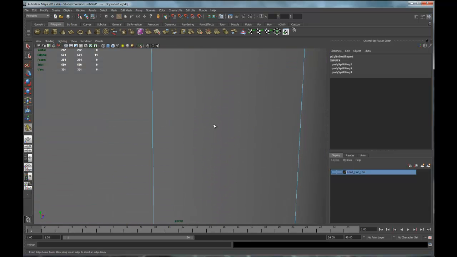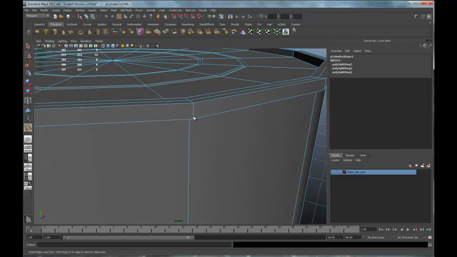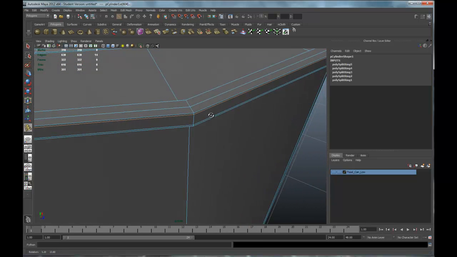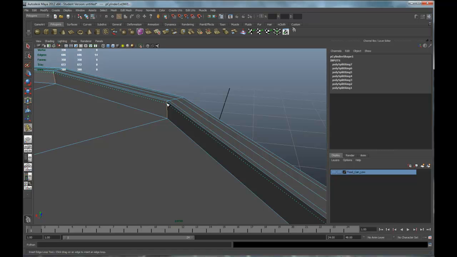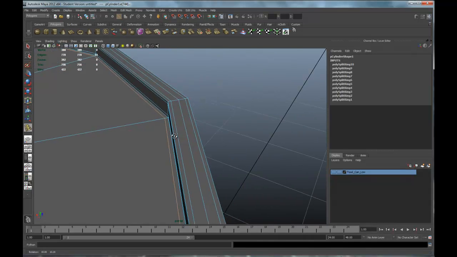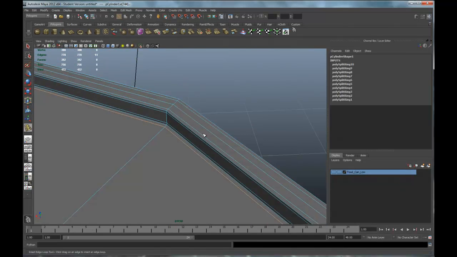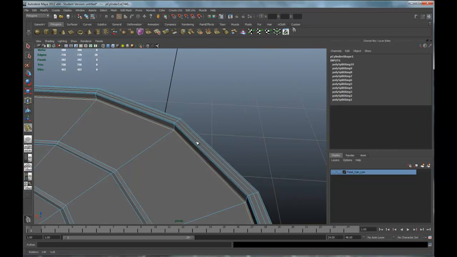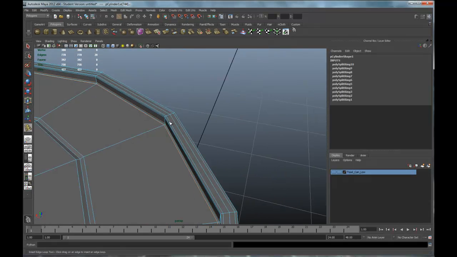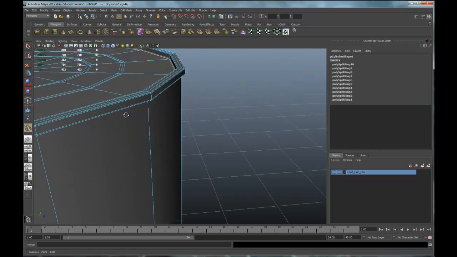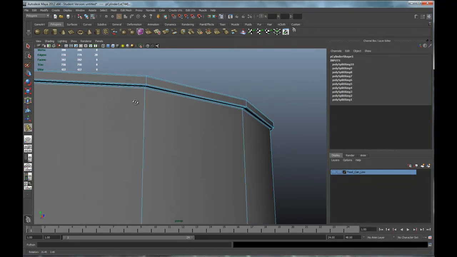Rotate down a little bit. Add an edge loop right here. Edge loop right here. I'm right on the lip here. I'm going to add an edge loop right here. And here. Here. Here. And here. Okay, let me go back and add another edge loop right here. There we go. So that's going to help solidify and support all those edges. So that will be really nice looking when I get done.